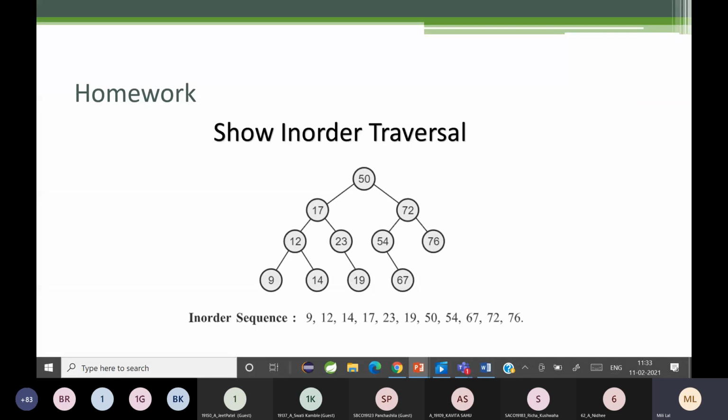I gave you this as a homework. Just see how this comes. Have you all got this? Have you all done this? Those who have not done it, please do it. Just check it out. Are you all getting the same answer?